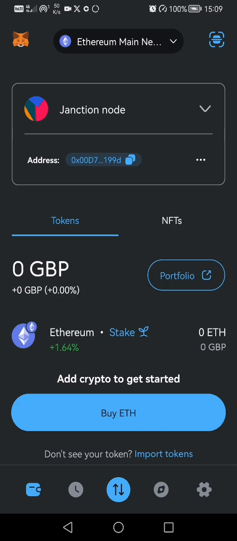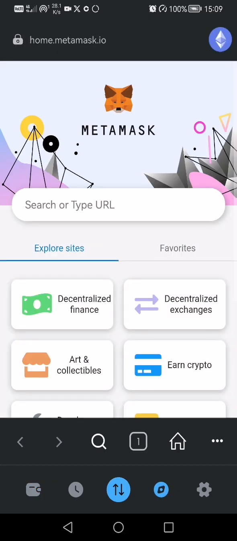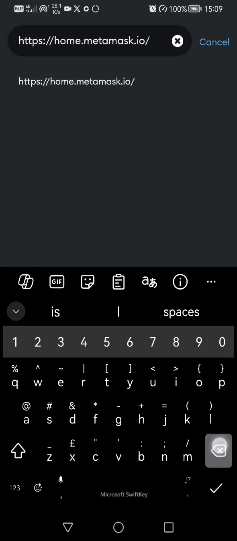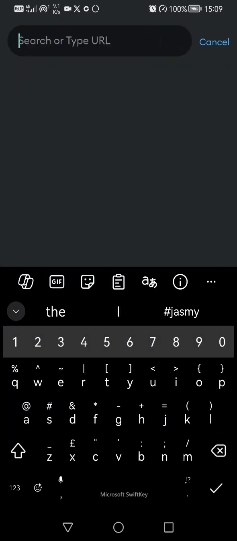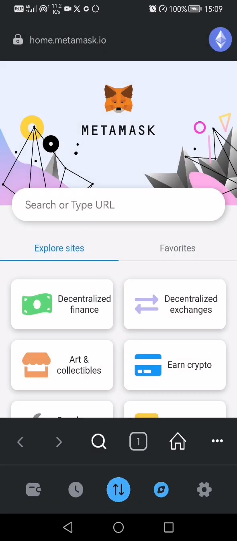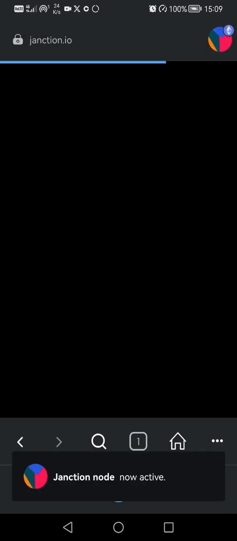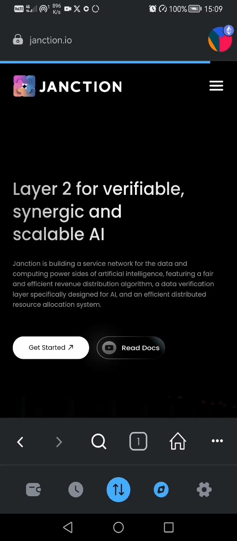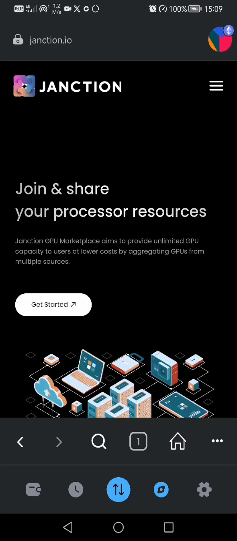So I'm on my wallet now. Go to the browser, go to the top, www.janction.io. Go onto that website. Come on, load. Yes. Then we press get started.